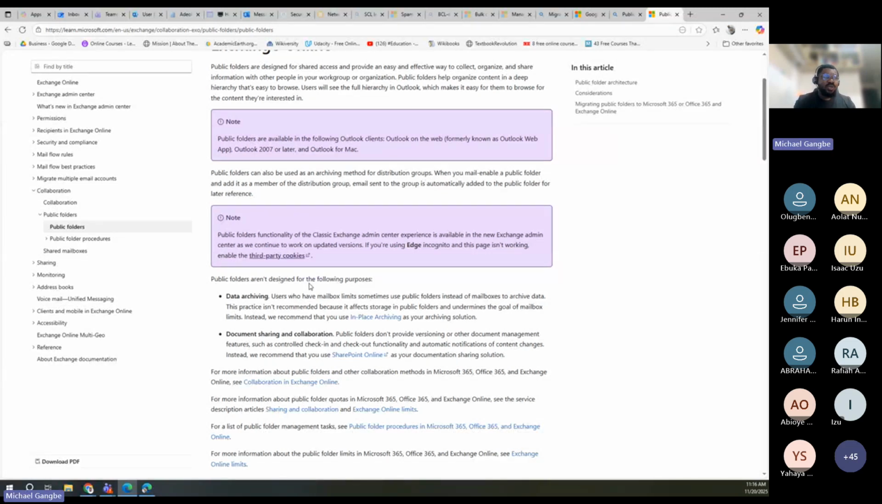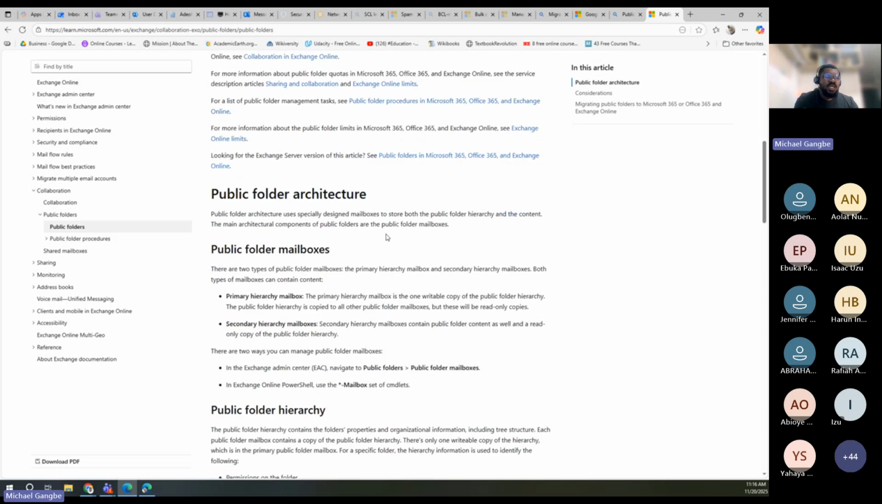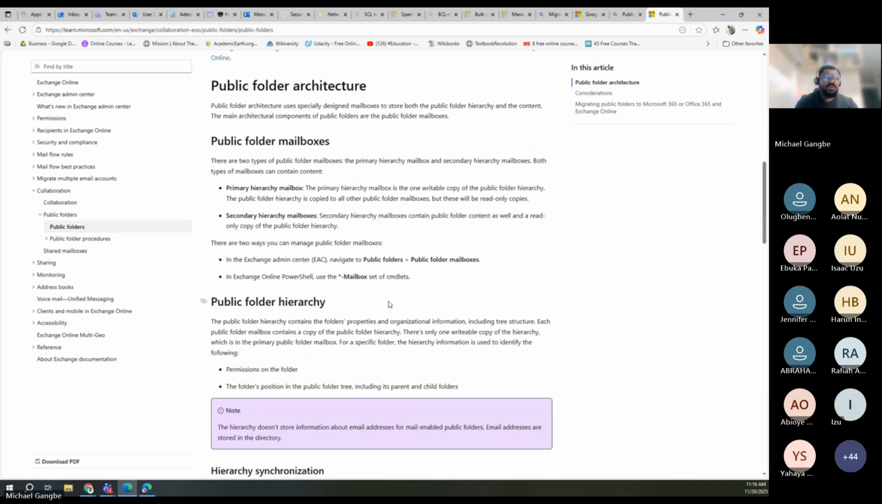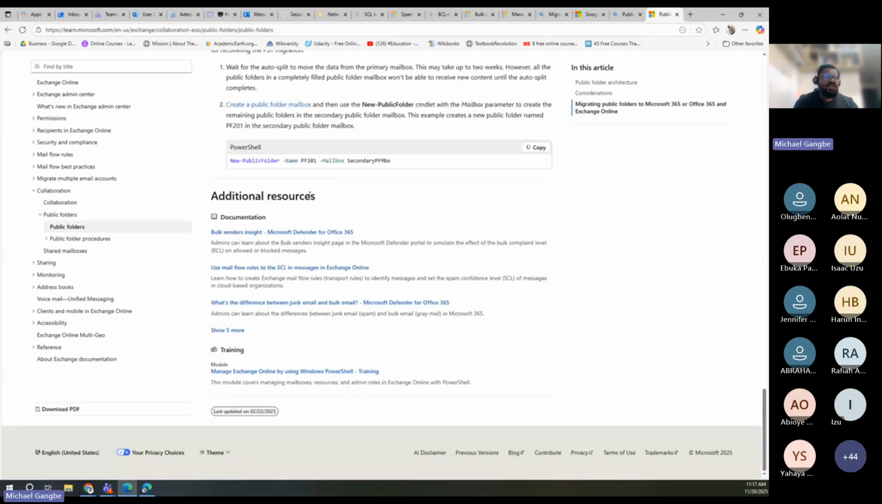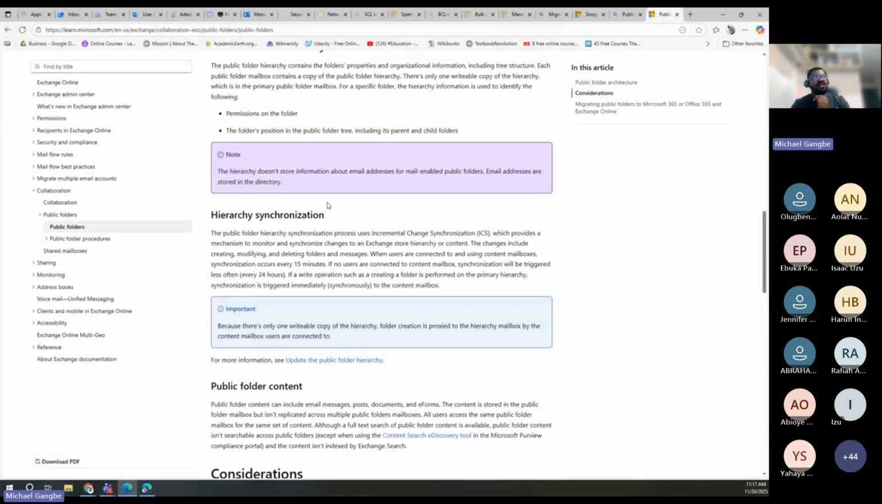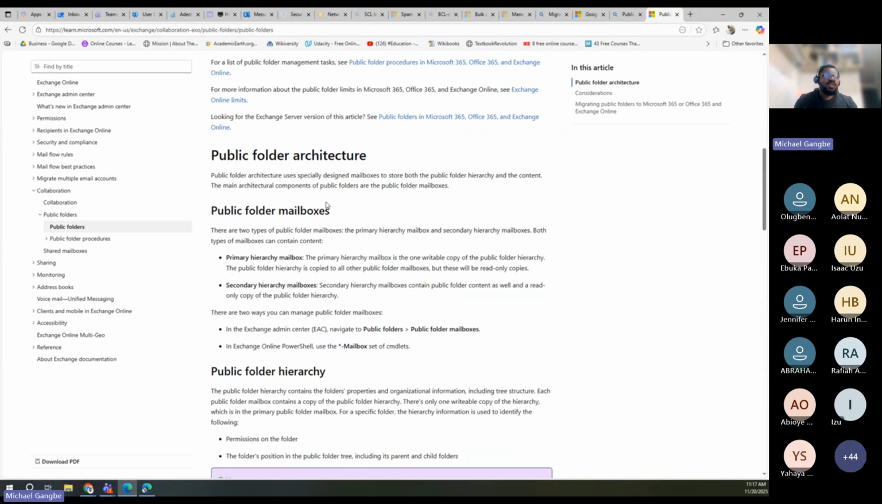So public folder has the same function, which is basically sharing information among a certain group of users. You create a public folder, then you create a public folder mailbox. Like I said, you can also manage this using PowerShell, with New-PublicFolder. Once you create the folder, then in that folder, you create a mailbox.